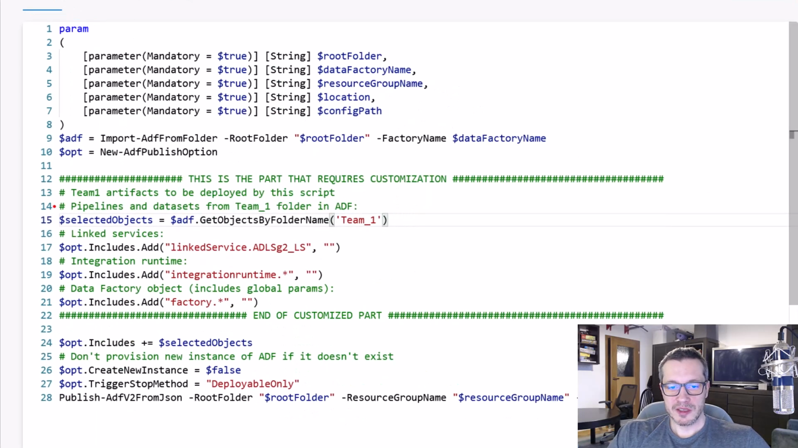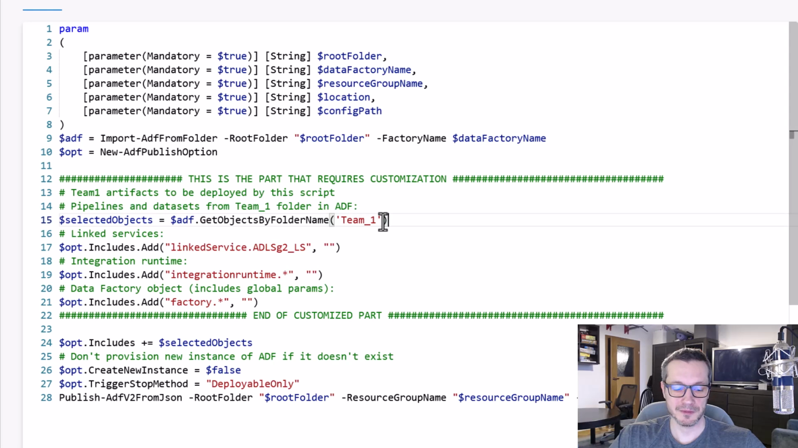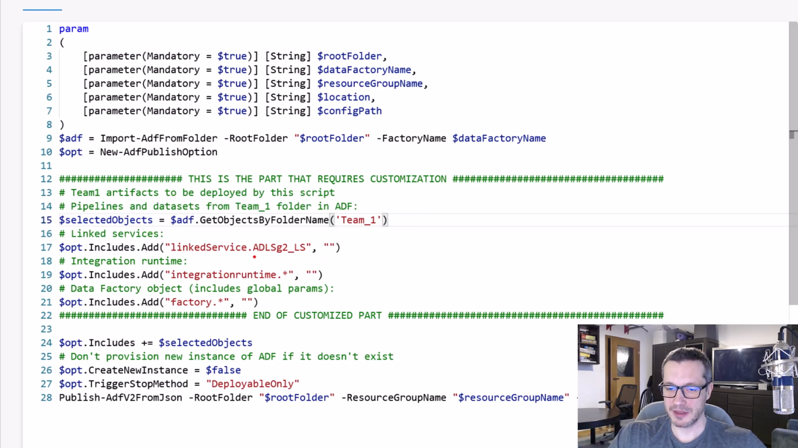And by the way, using this function is not the only way we could use to filter the objects you want to retrieve. No, there are other options as well, described in the documentation. For example, we could use wildcards. So we could grab objects that begin with a specific phrase, which is again super useful. So then, apart from those objects that are stored inside the team1 directory, I want to explicitly include some linked services, integration runtime, and the data factory itself. And the syntax is super easy.